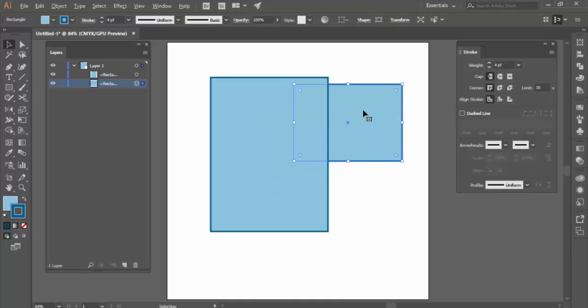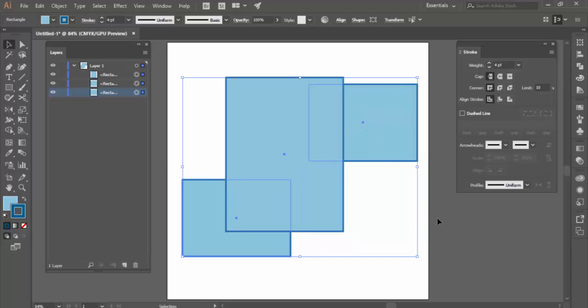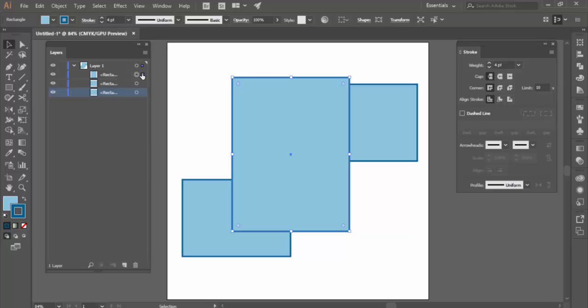I'm going to copy this. I'm going to hold down Alt while I'm in my selection tool and just drag this over. And I'm just going to scoot that like that. That's good. So now I have this guy in the front. So he's on the very top layer. There's a little blue box. I'll click on this one. He's in the second one. Click on this one. He's on that one. Okay.